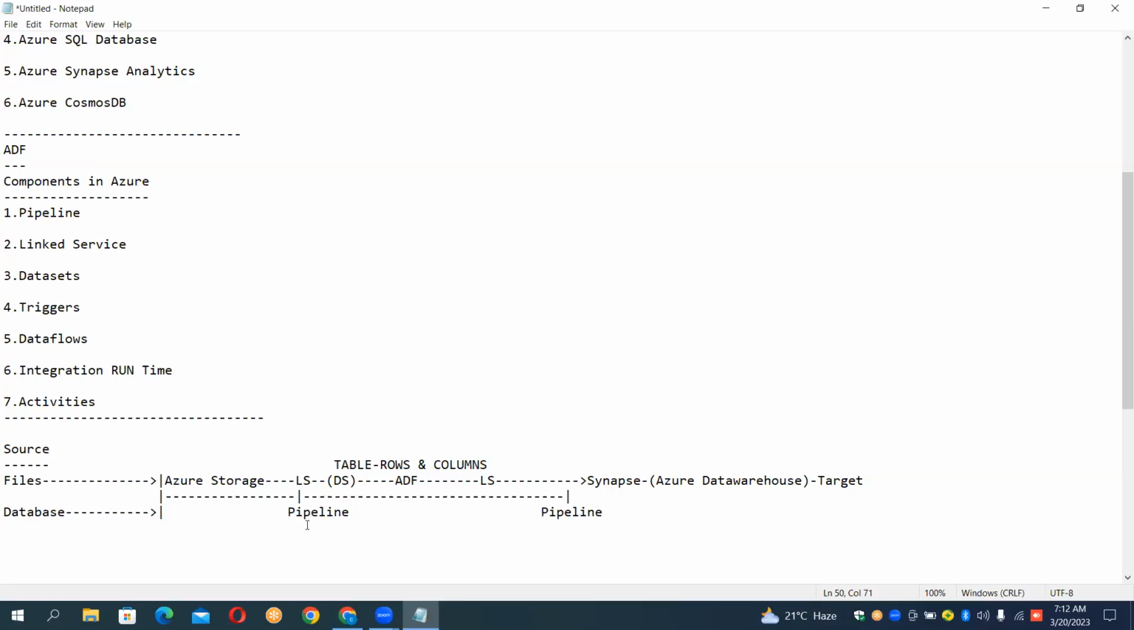Getting my point? Starting from here, ending till here. This whole thing is called as what? Pipeline only. So guys, what side do we have it? Pipeline, linked service, and next one, what is that you have it? Dataset. These three things and triggers is clear for everyone? Am I right or not? Hello? Yes.